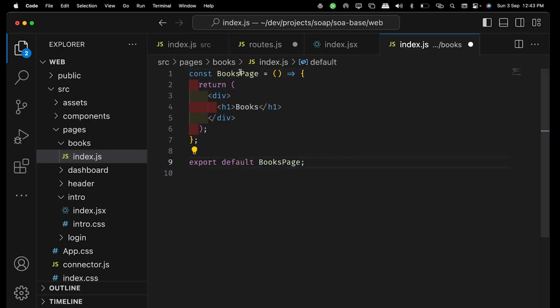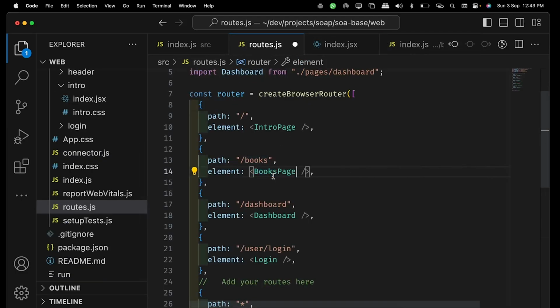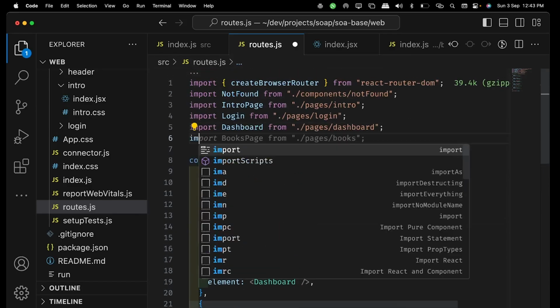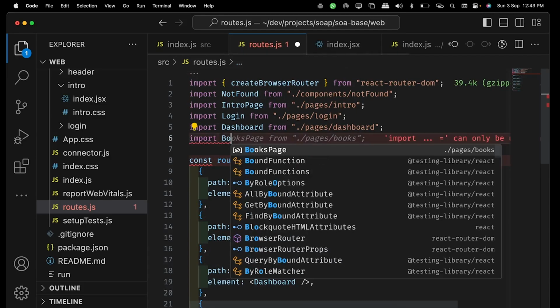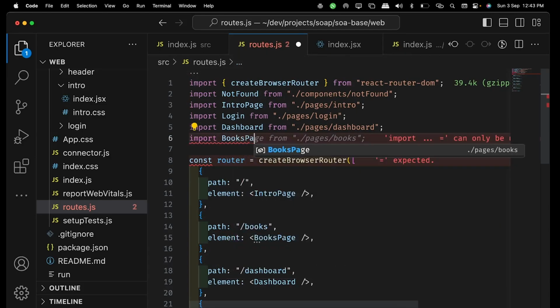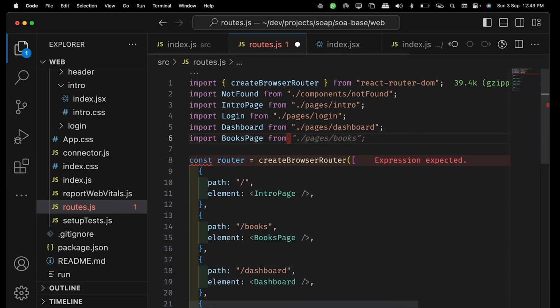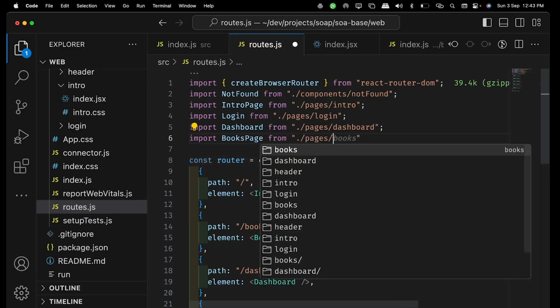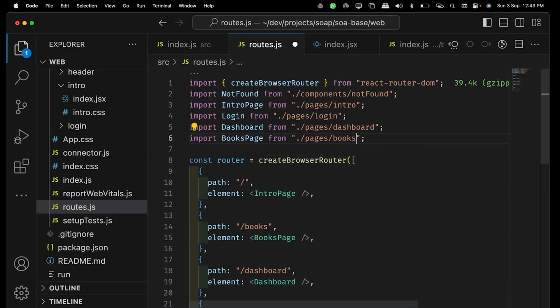Okay? So that it will be easier to reuse that component. So let me change it to books page. Now how will we import? Tell me, import books page. It's the name of the functional component, from where? Inside the pages folder, inside the books folder, index.js.